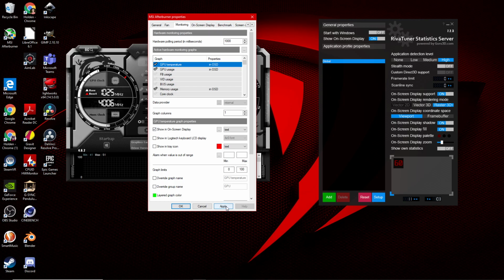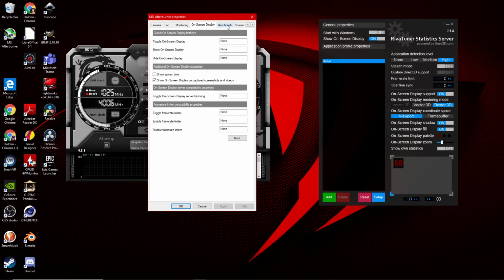And then you can just hit apply. And you should not need any of these unless you want to be able to toggle the on-screen display. All you have to do is go to this tab and hit toggle on-screen display, and you can change it to whatever key you want. For demonstration purposes, I'm just going to use F9. That sounds about right. Now, whenever you hit F9, it will toggle the overlay on or off.